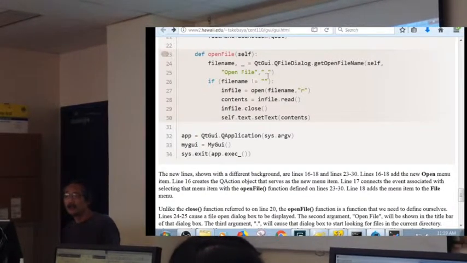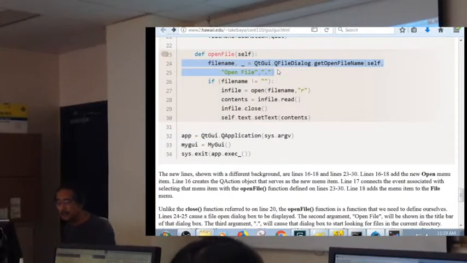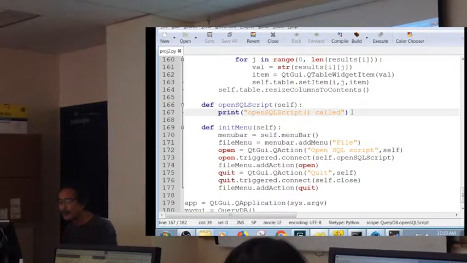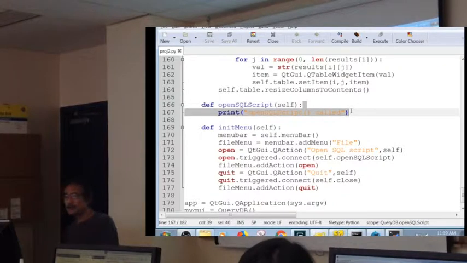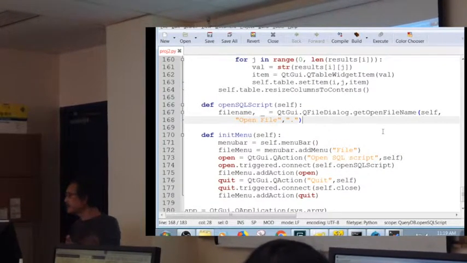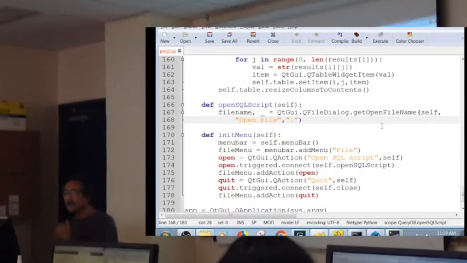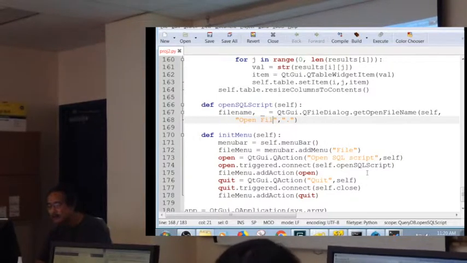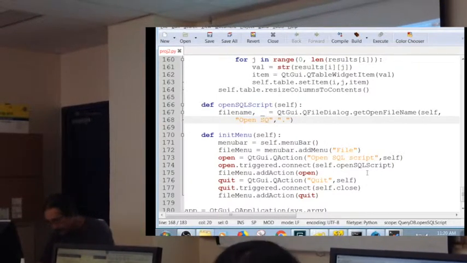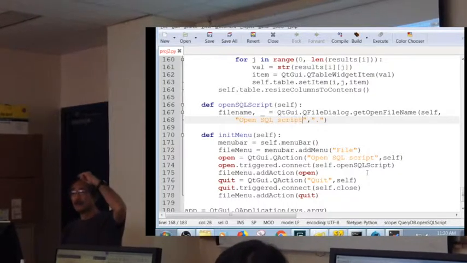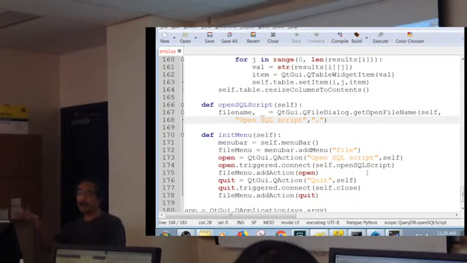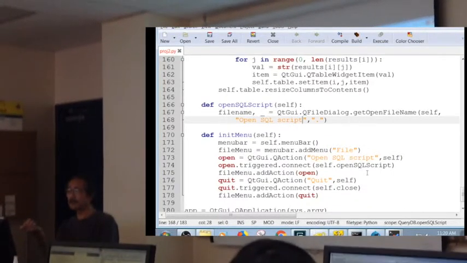Okay, so you could even copy this line. Okay, so I'm going Control C. And when I come back to here, I'm going to paste it in. And notice that I replaced my print statement, because that was just a debug statement to make sure everything is connected. Now, I'm going to change this a little bit. So my text that goes up in the title bar, it just changes a little bit. So instead of just saying open file, it will say open SQL script, because I think that's more appropriate.